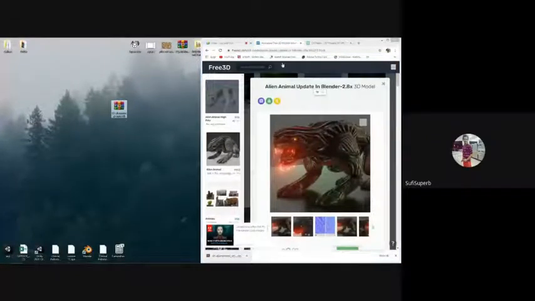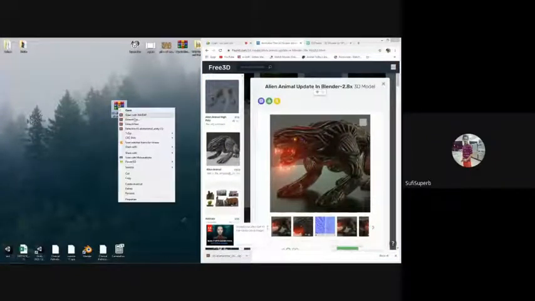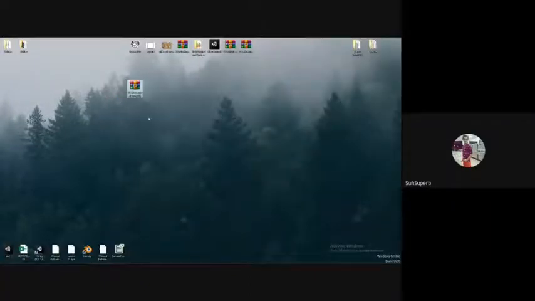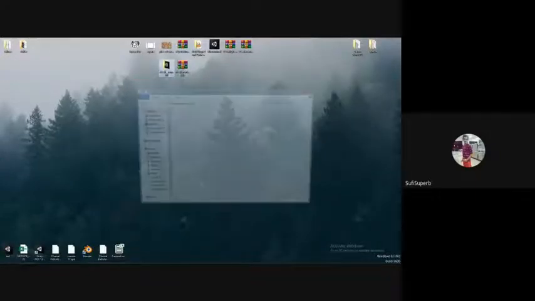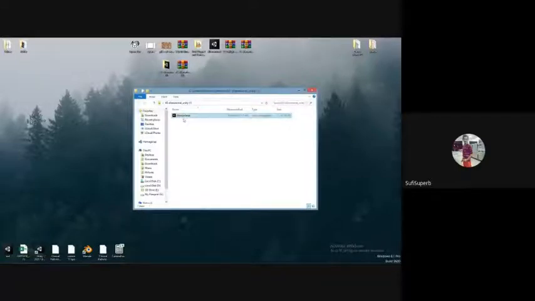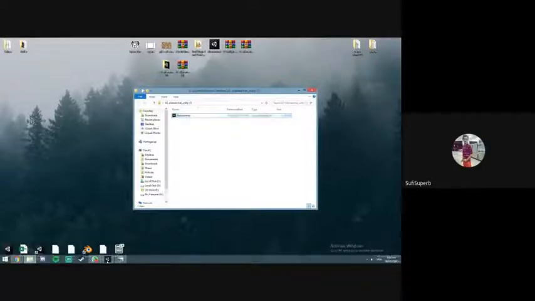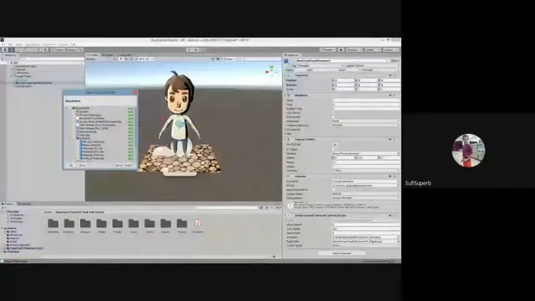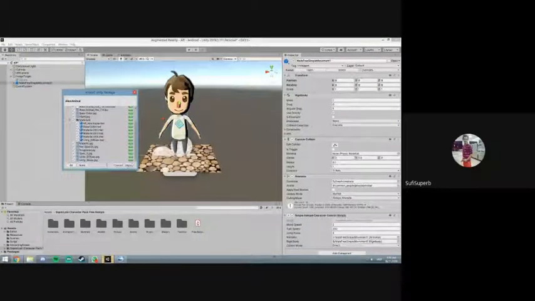Try jap. Okay, after that, extract your downloaded file. You will see this alien animal file, Unity package file. And then just double click the Unity package. So it will import all the assets from the file.